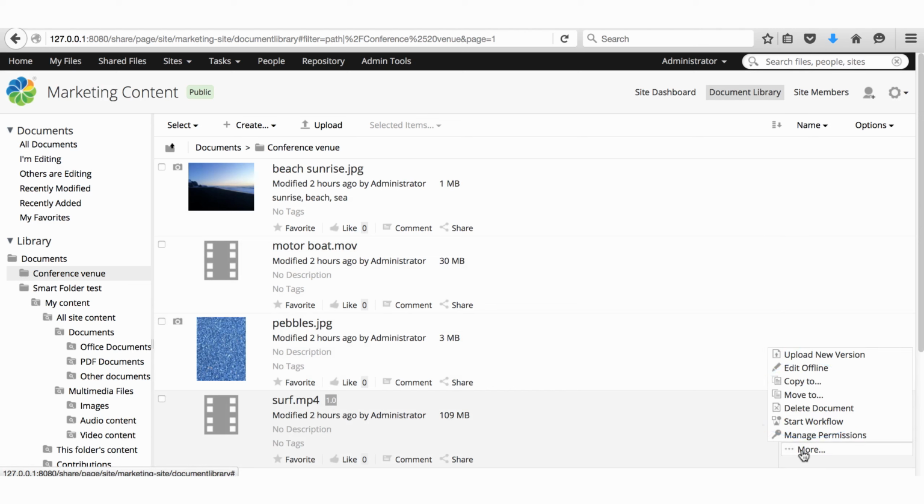For further information on the smart folder capabilities, see the online documentation and other videos in this series.